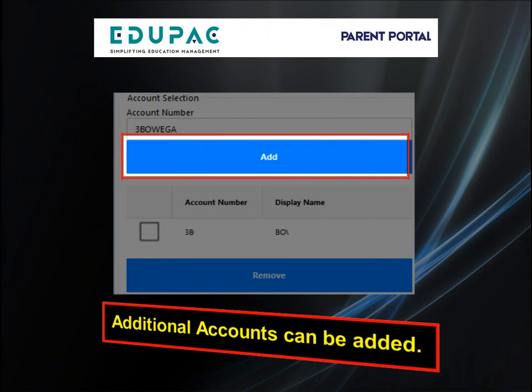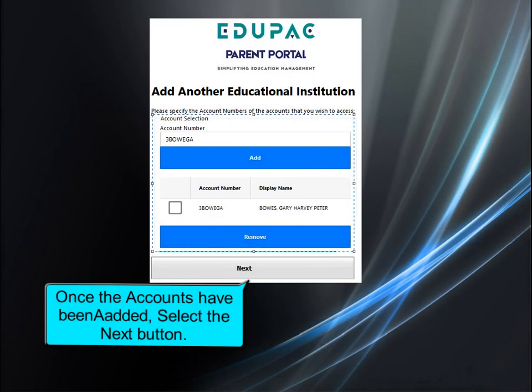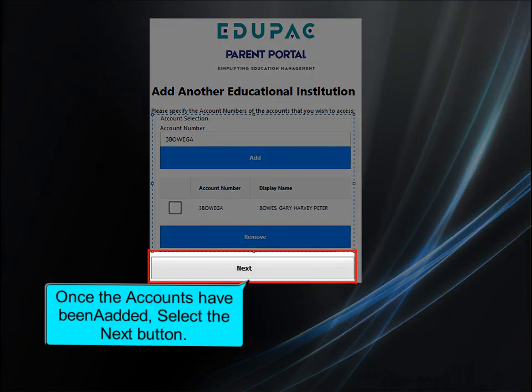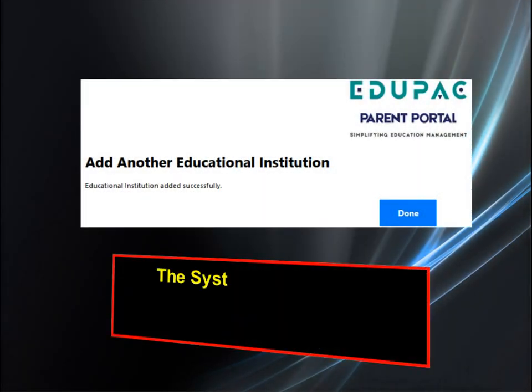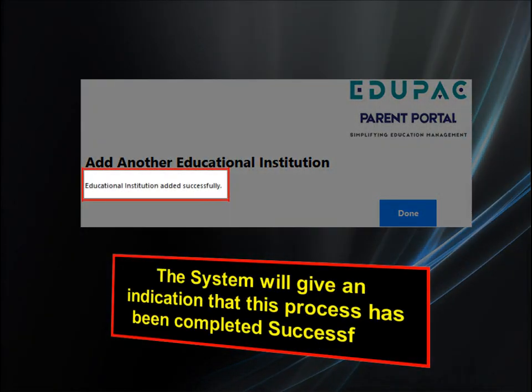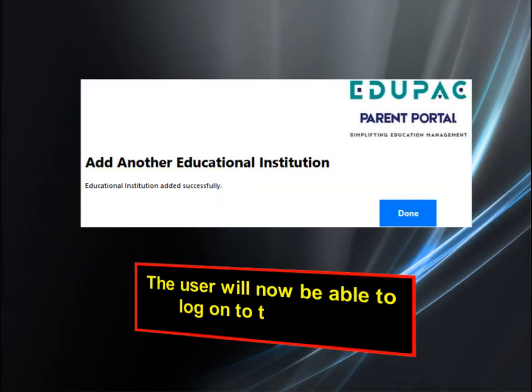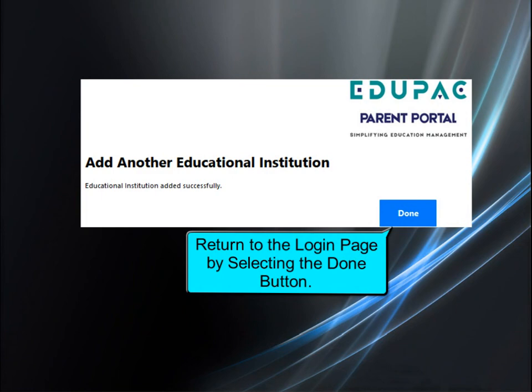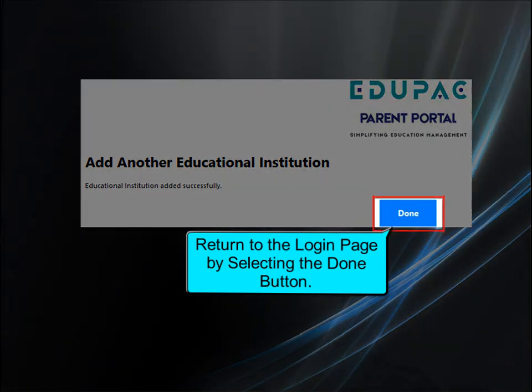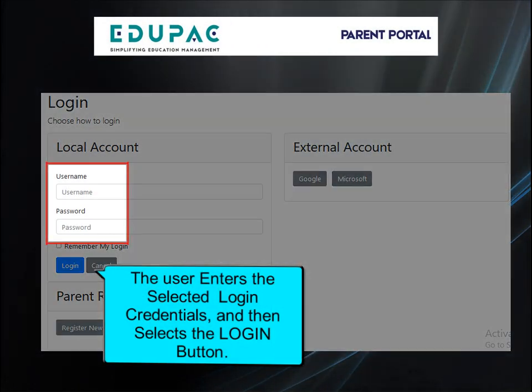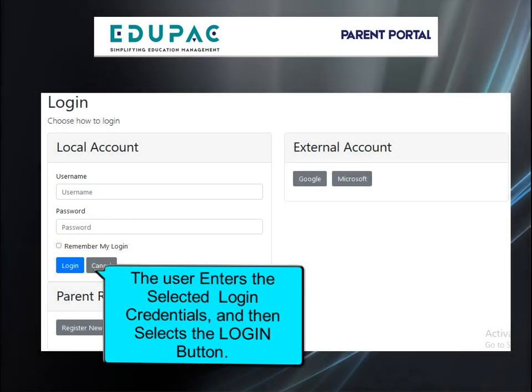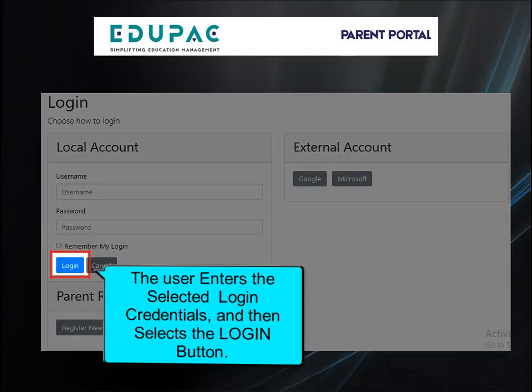Additional accounts can be added. Once the accounts have been added, select the Next button. The system will give an indication that this process has been completed successfully. The user will now be able to log on to the portal. Return to the login page by selecting the Done button. The user enters the selected login credentials, and then selects the Login button.